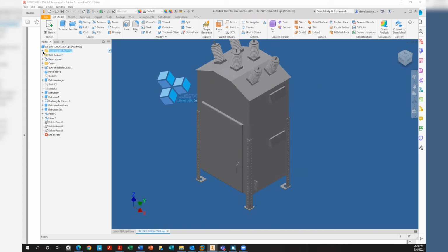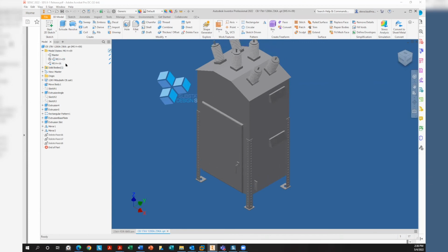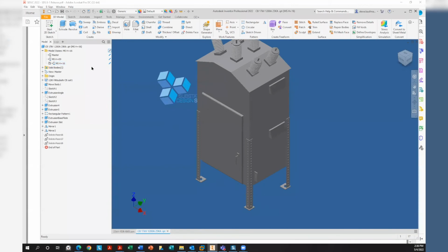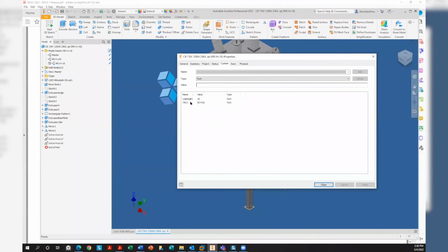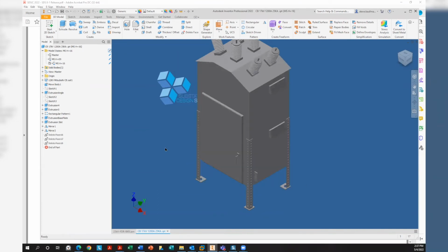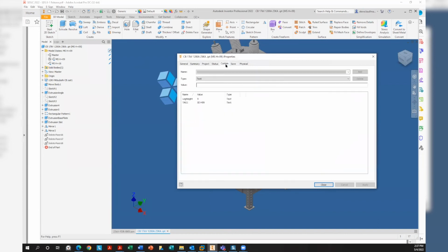So if I expand the model states, I have master, right? I have model state at height 9. I got model state at height 16. If we look at the iProperties, custom, you can see it's SH16 is the model state tag number for that model state. And here's my 9. And you can see the tag is SH09.